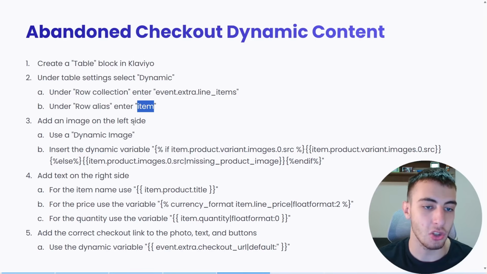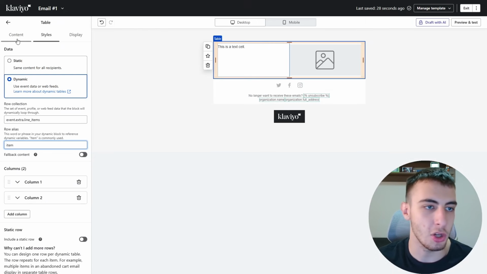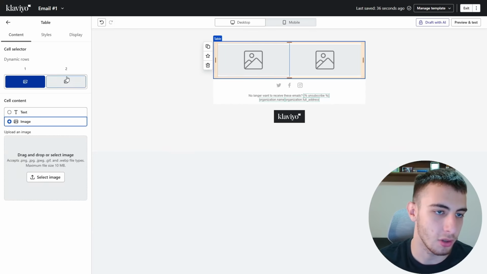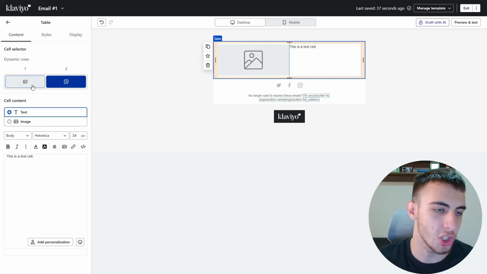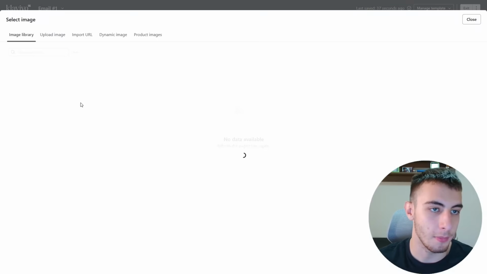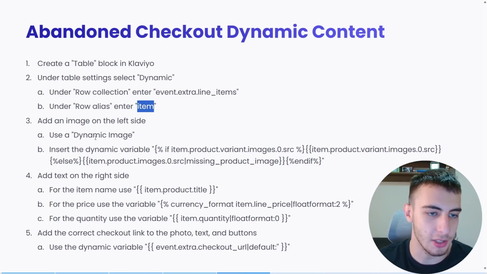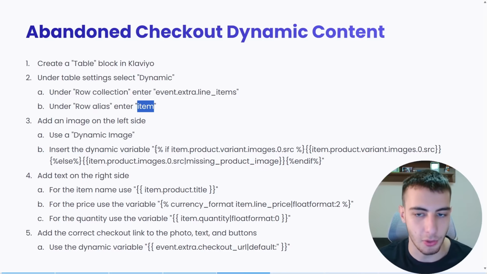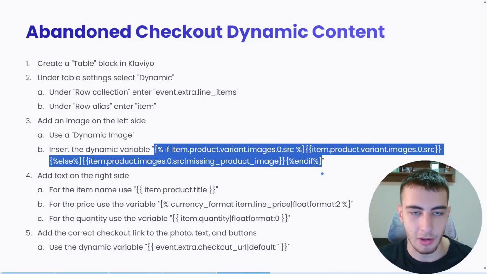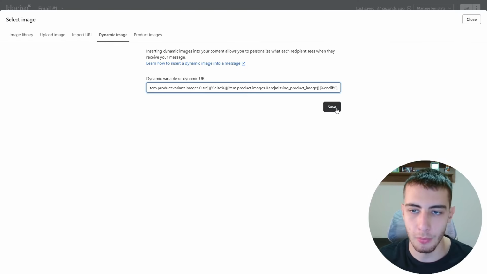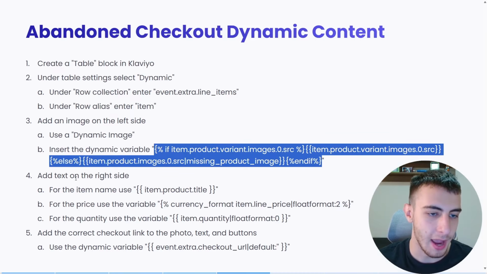Next step, add an image on the left side. So we're going to do image here, left side. You come here, image. This is going to be text. We're going to swap the positions. So image, you come here, boom, and you go to dynamic image like that. And then you come here, use a dynamic image. So insert the dynamic variable. This is the variable we're going to use. Just copy and paste it just like this. Boom, save. Then you come back, add text on the right side.